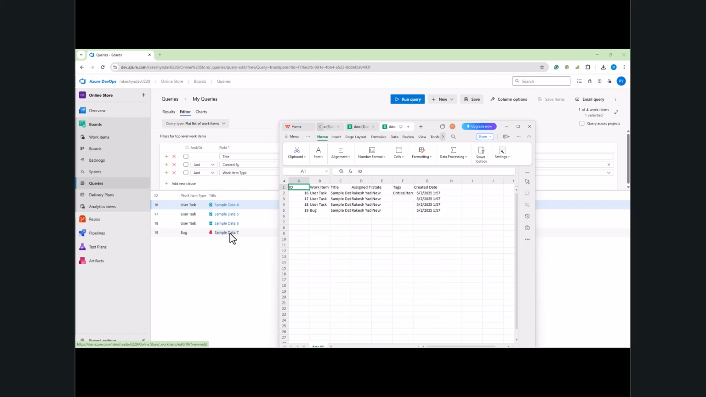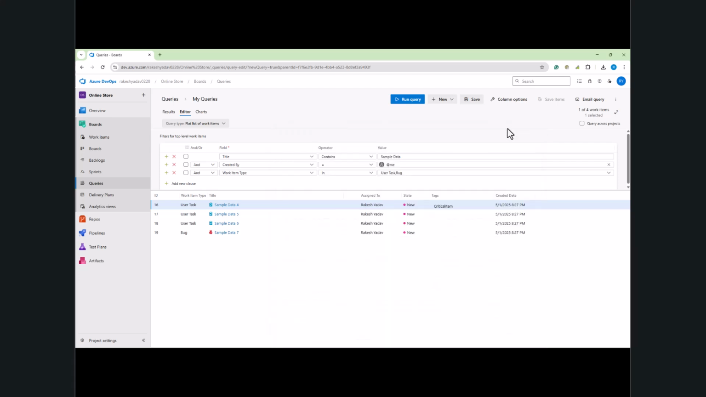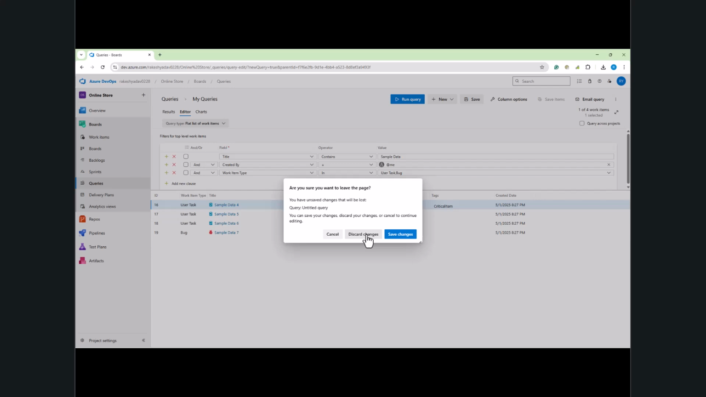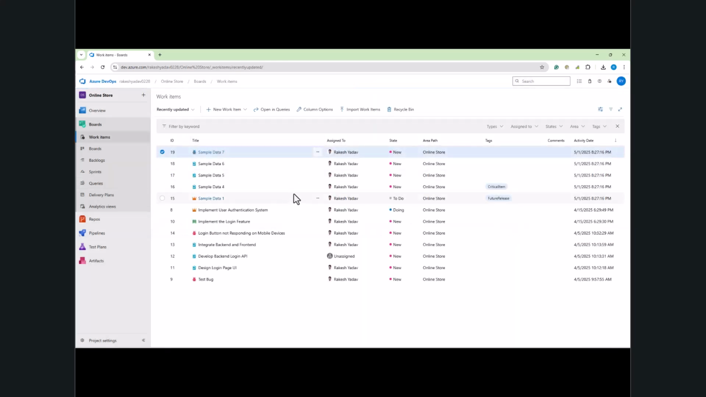Almost all of the platforms provide this functionality. Jira also provides that. Azure DevOps provides that functionality. FogBugz provides it. All of the platforms provide it, because it is a very basic functionality. So let's see the process of importing. To import, let's first move to the work items list. Discard these changes. I don't want to save this query. So we are at the page of work items where all of the current work items are available.